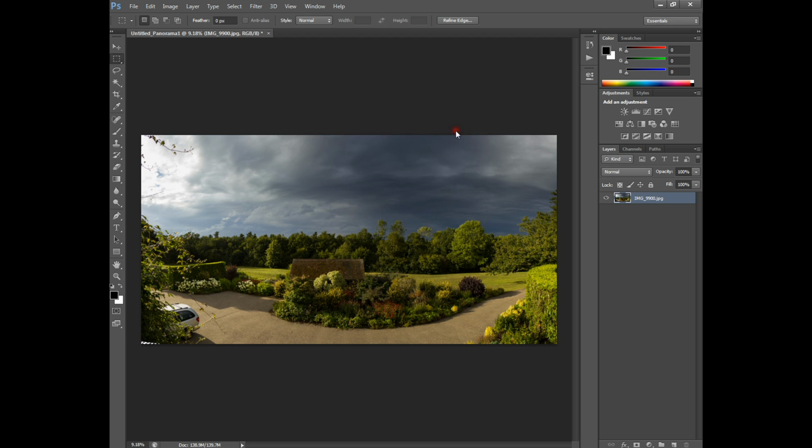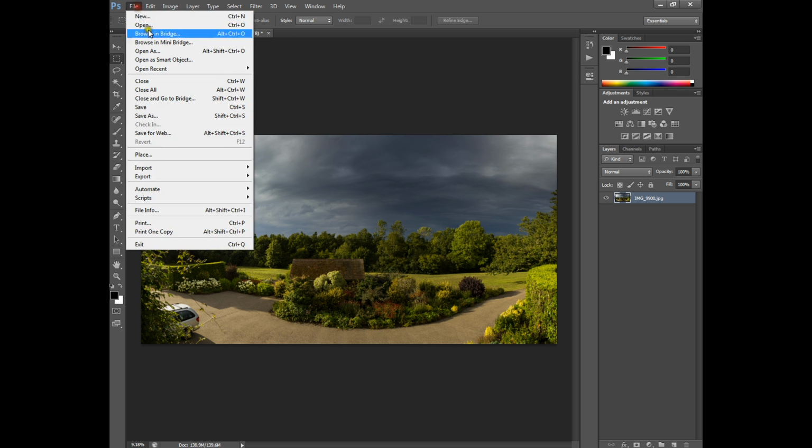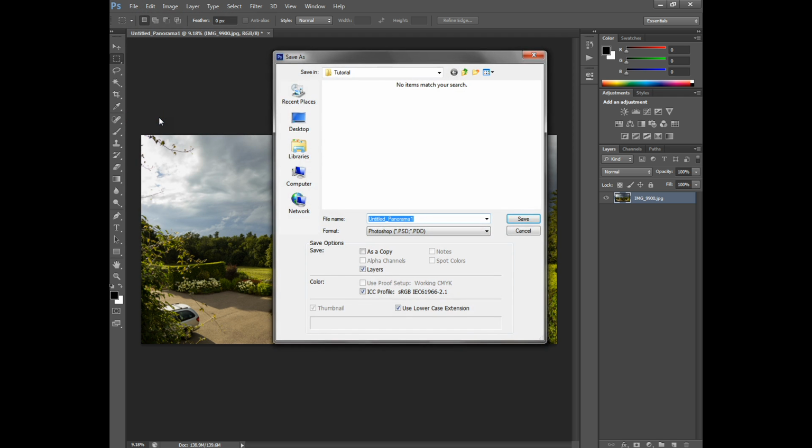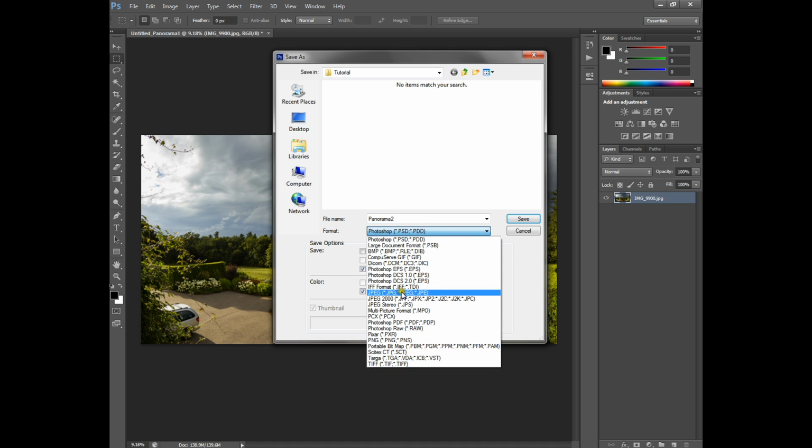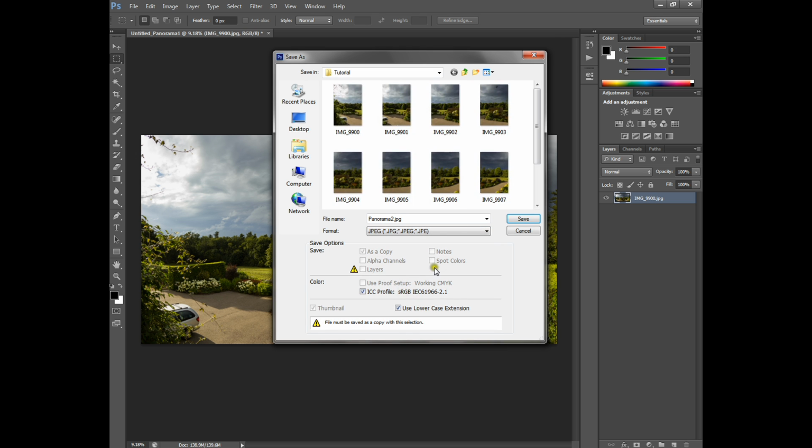So just press M and click anywhere, or you can press Control-D just to deselect that. And then you'll want to go File, Save As, name it something relevant. I'm going to call this Panorama 2. So I already have Panorama 1. Make sure you're saving it somewhere where you can find it. We're going to want to save this as a JPEG, not a PSD. So just call it there and press OK.